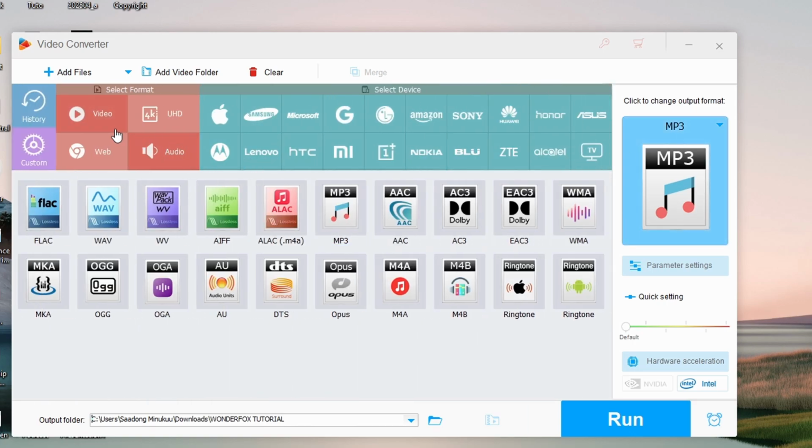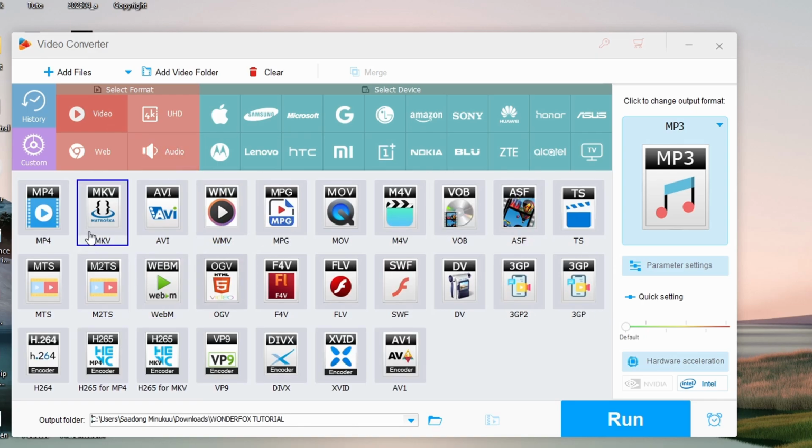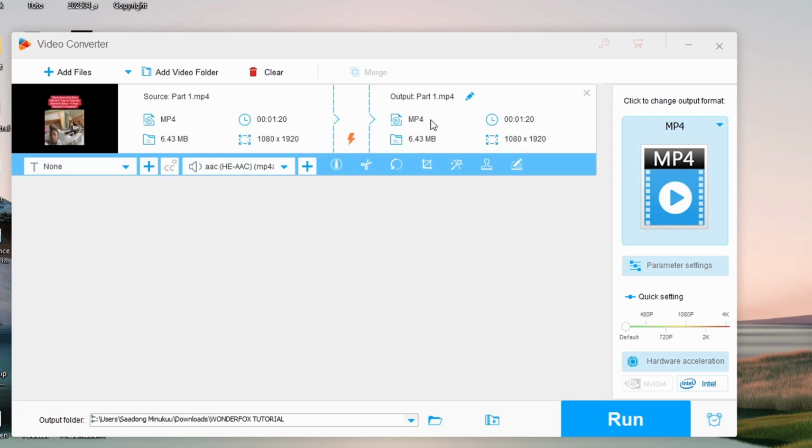So if I click here, I could convert the video to, let's say, maybe MKV or any other video format of my choice. Or I could choose to make sure that the output is still MP4, but I just want to compress it. I want to have a smaller file size of the same MP4 file. So you see that at the moment, the output is the same as what? 6.43 megabytes, just as the input file or the source file. But now I want to change that.